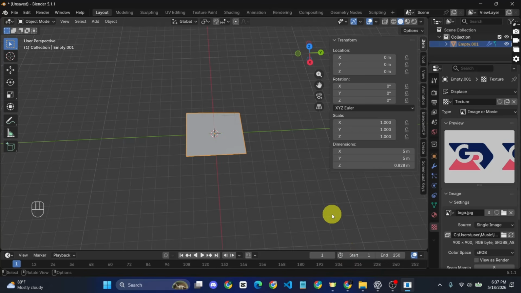At this point you may see some strange or low quality result. This happens because the plane does not have enough geometry. Currently it only has a few vertices, so now we need to subdivide the mesh. This part is very important.